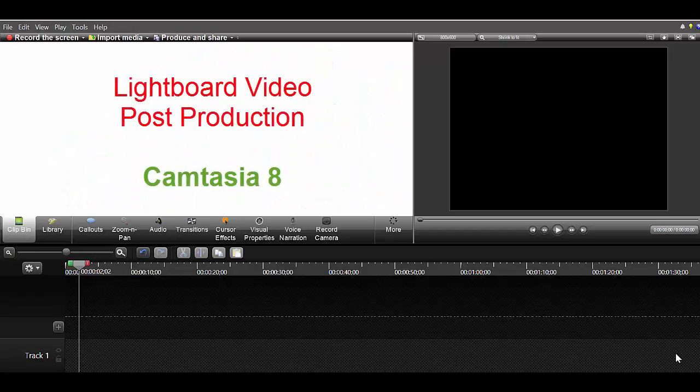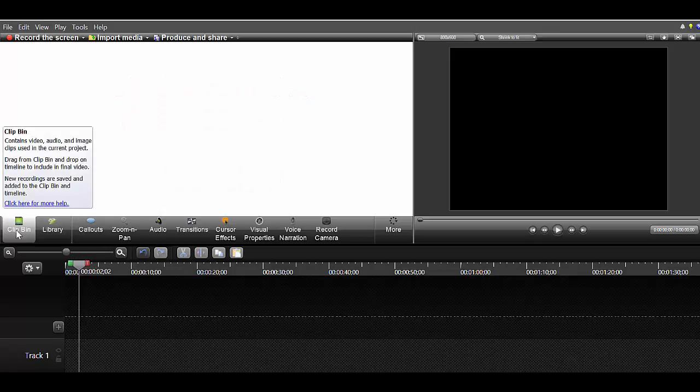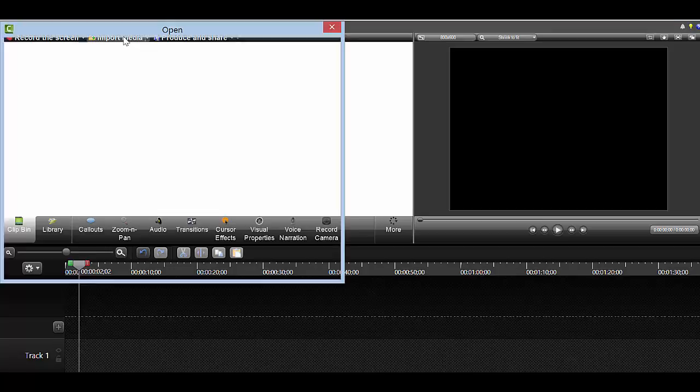In this video I'm going to show you how to use Camtasia Studio for post-production of a Lightboard video. First thing we need to do is get the video and put it in our clip bin. So what I need you to do is take the video off the SD card and move it into a folder on your computer somewhere. It makes it much easier for the rendering process later on, otherwise it's very slow if it's just coming from the SD card. So we need to find our video.